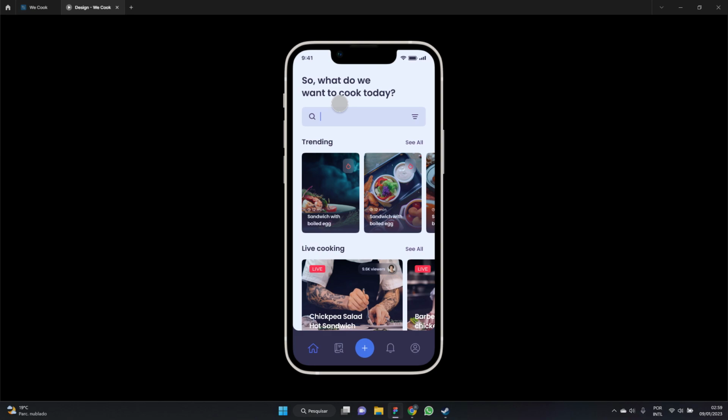So this is the home screen of the app, We Cook. It's an app for recipes I created for people on Awesomic. And this is the search bar. You can search for a recipe or a live or a chef.